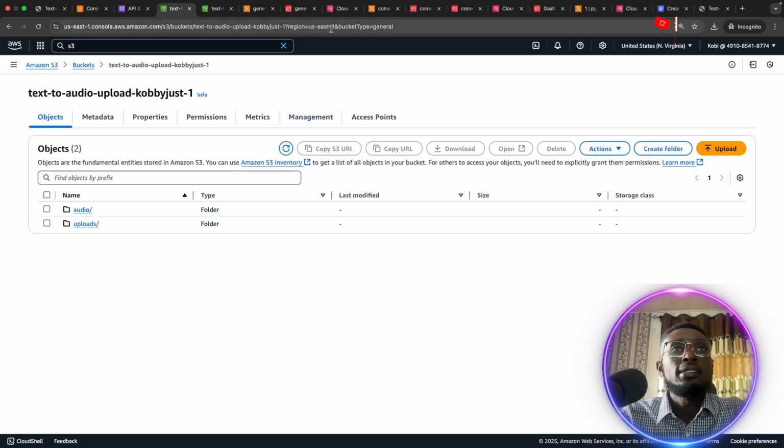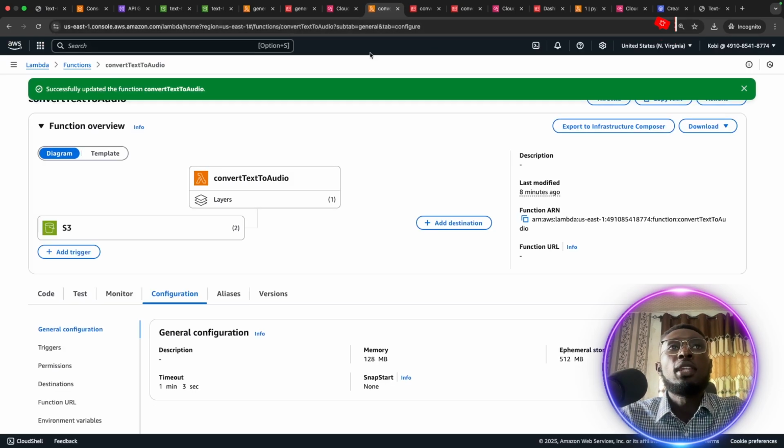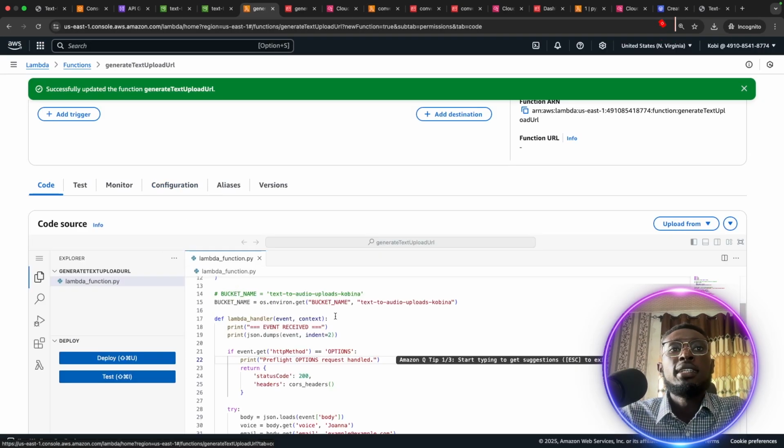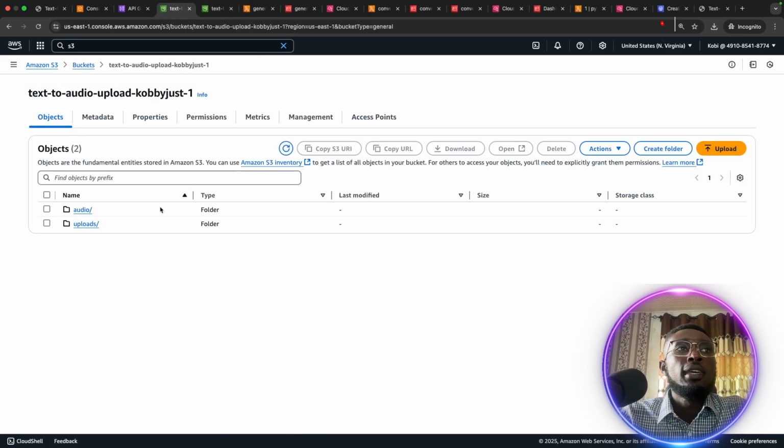So we did that, and then we created the two Lambda functions. The generate upload URL Lambda function was basically generating a presigned URL to allow people to upload their files into the upload folder through the UI, right? So that was why we did that.